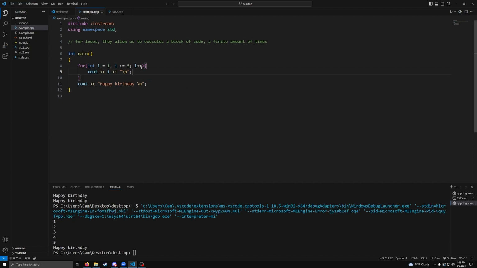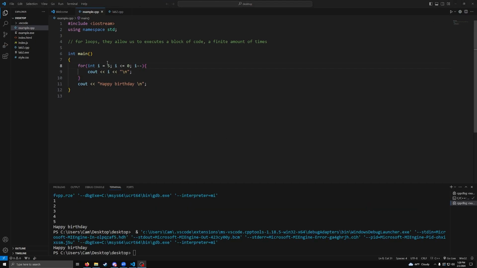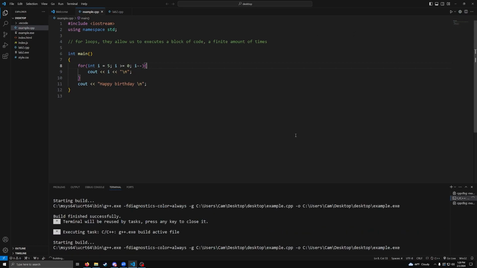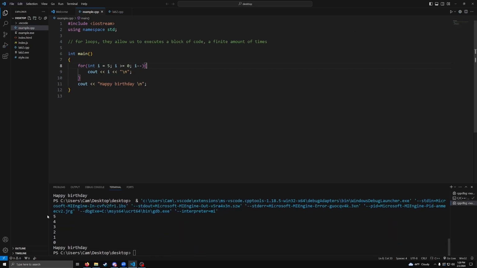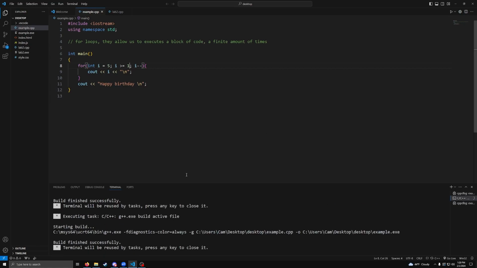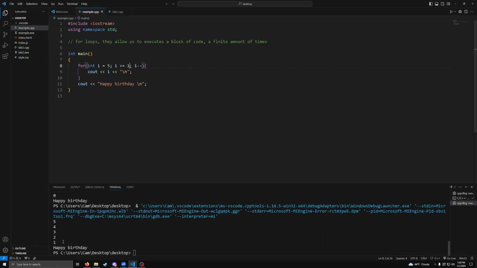Now we can also decrement if we want to count down. So let's change this to minus minus, and let's start at 5 and keep going until we're less than equal to 0. And let's run this code and see what happens. My apologies. We got to set I greater than equal to 0. Now we can run it. 5, 4, 3, 2, 1, 0. Happy birthday. Let's say if we wanted to stop at 1. 5, 4, 3, 2, 1. Happy birthday.